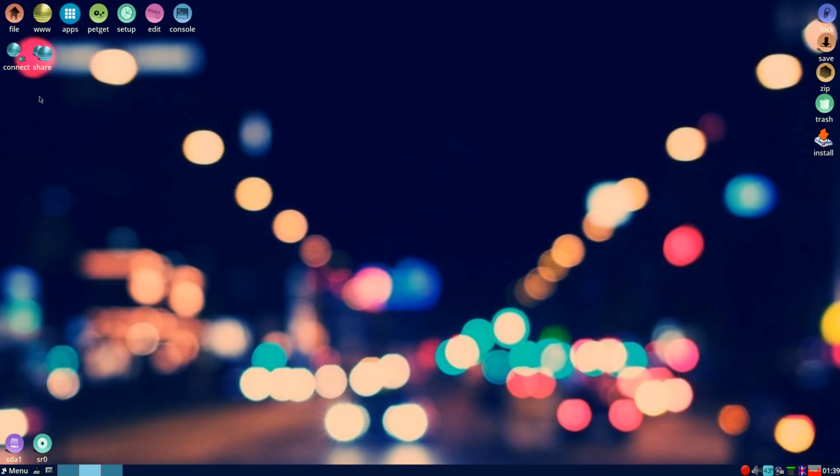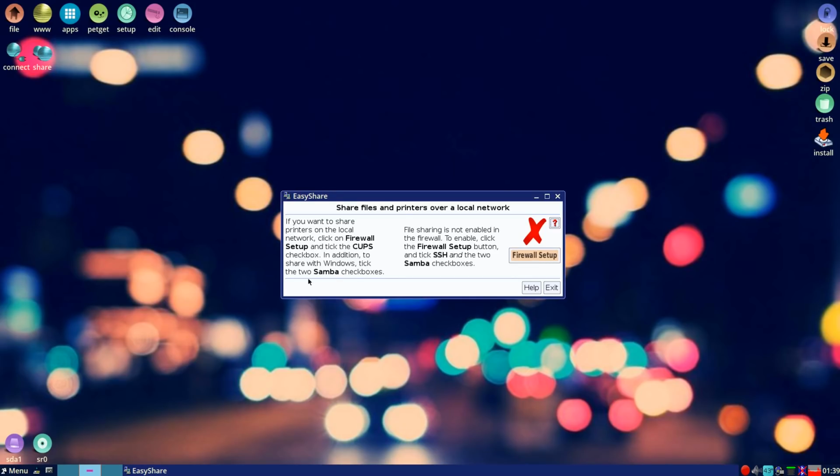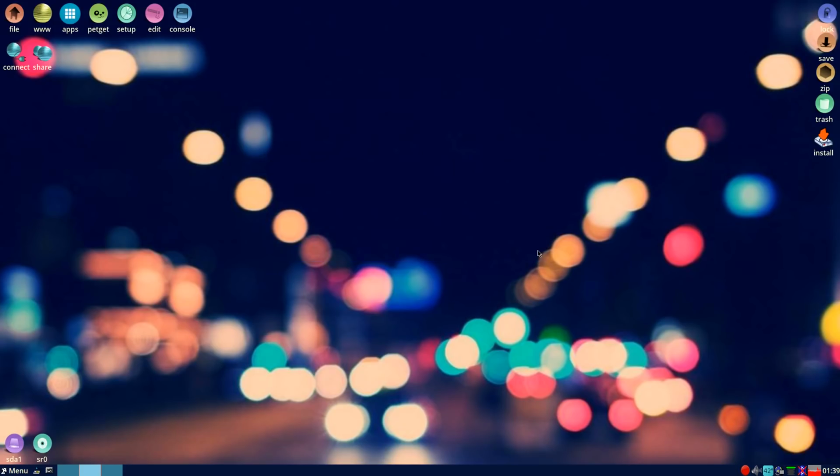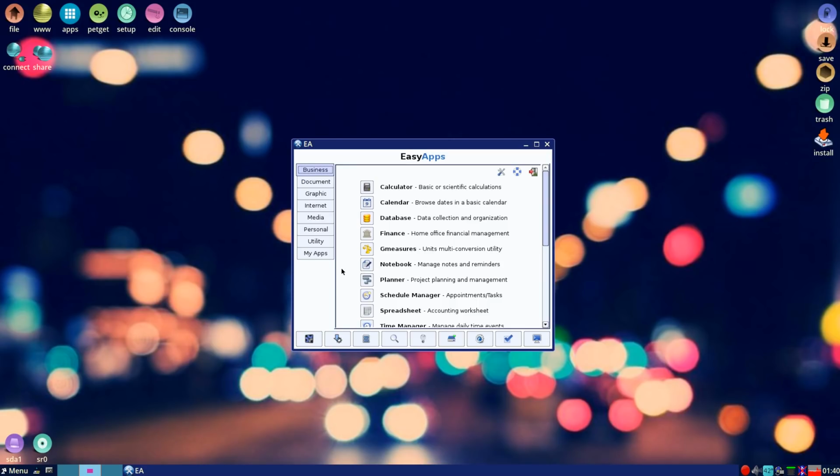But, so if we go to share, you can share all your stuff over the internet very easily and over your network, but you have to adjust your firewall. Yeah, I know. Everything's here. The download's around about 420, 440 megabytes. So it's not too big really from what you're used to. So I'll go back to apps again. Because I was just getting quite used to this.